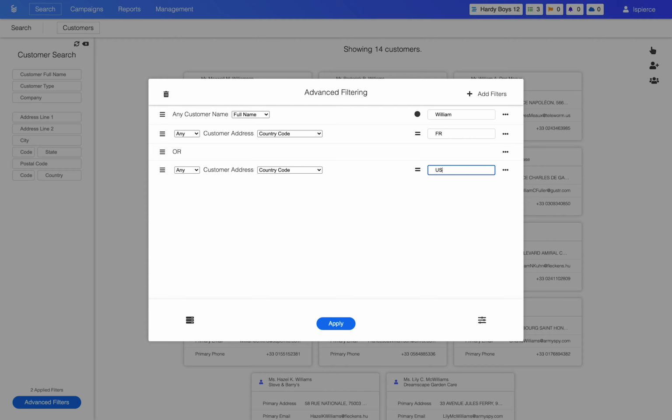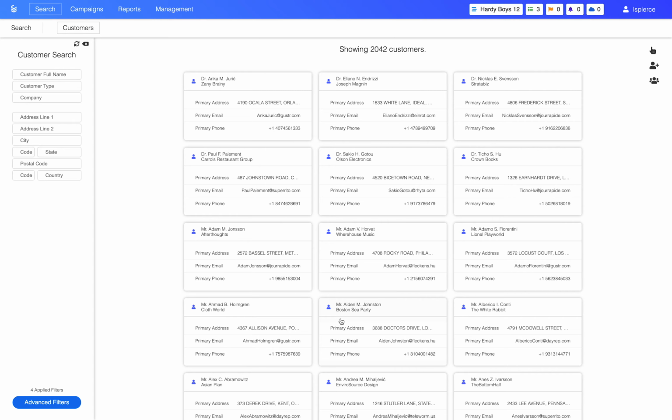Now I'll click apply to show you an issue with the query we just created. As you can see, there are many records in this result that don't match the name William. We ran into an order of operations issue. The OR operator is called a greedy operator. OR takes precedence over AND, which means that this query is returning the set of customers that are named William from France, combined with the set of all US addresses.